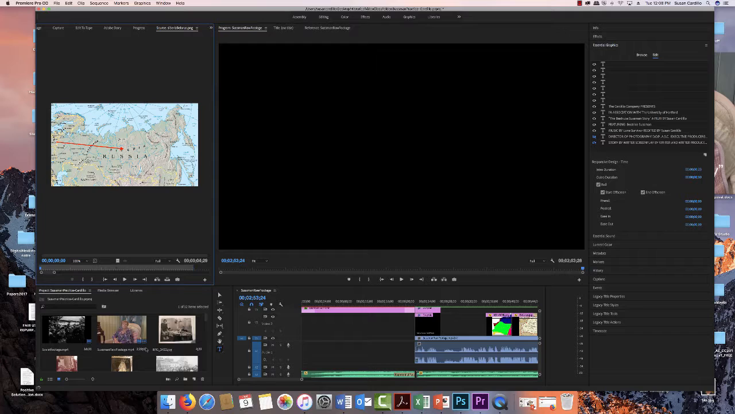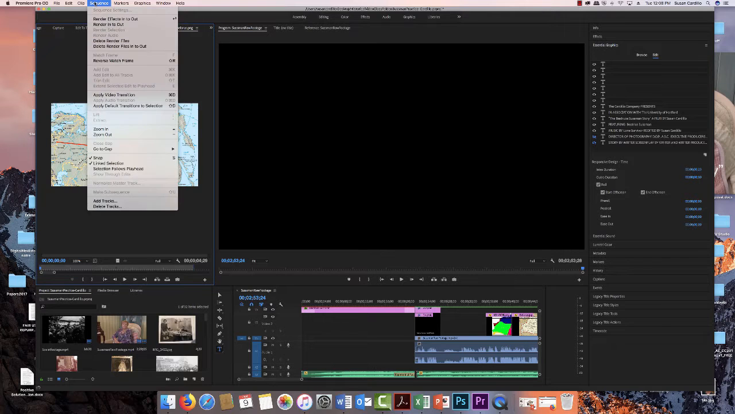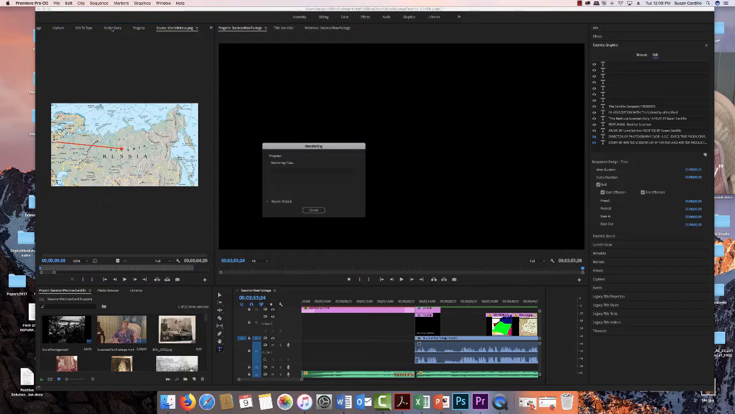So once we have everything where we want, and let's say this project is where we want, we want to make sure that everything is rendered, okay? So you're gonna go up to Sequence, you're going to Render In to Out, or Render All, whichever it says there for you to do. And this is going to take a little bit of time, so I'm gonna come back to this video once it is rendered.